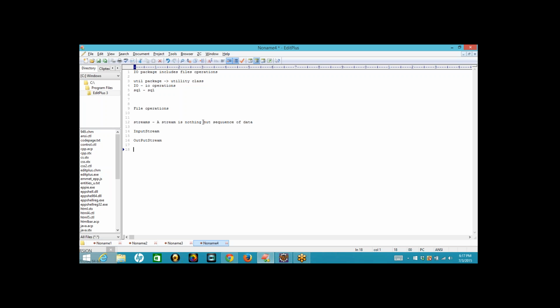Now we have different types of streams. What are the different types of streams we have? Byte streams and character streams. You might say you already have byte streams, then what is the use of having character streams?